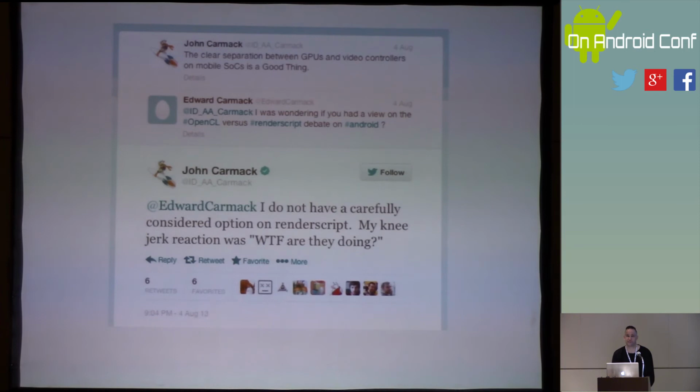Now I love this one. When I was looking for OpenCL and Android discussion after the whole big throwdown in August when Google released 4.3 and cut off OpenCL, somebody asked John Carmack, who, if you don't know, is a well-known game engine developer. This is really the response. You don't have to be John Carmack to have this response. And really, the knee-jerk reaction to this all is like, yeah, WTF, what are they doing? This is completely nonsensical.